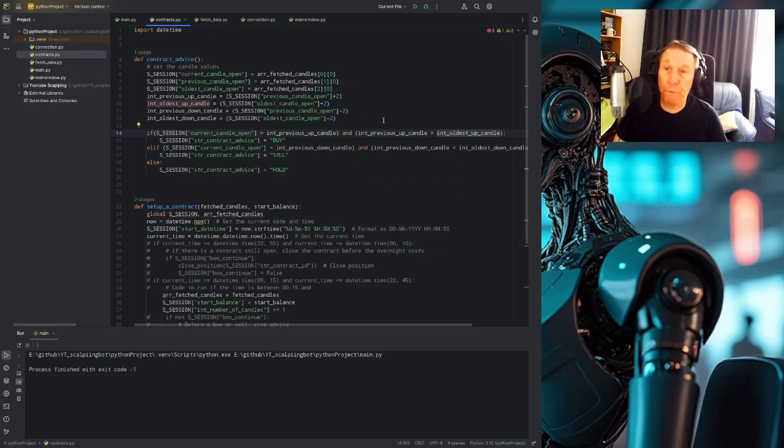So the total difference between those is eventually 6. 3 candles, and when there's a 6 up, we're going to do it. So it's in the up position. This current candle is larger than the previous, and the previous should be larger than the oldest. If this is correct, then give me the session contract advice as a buy.